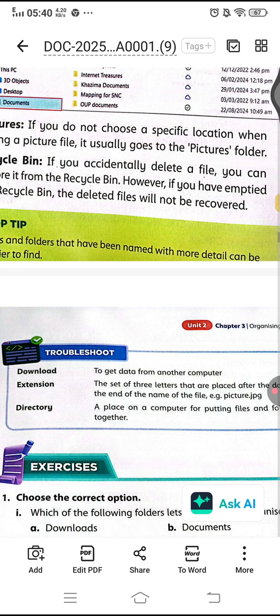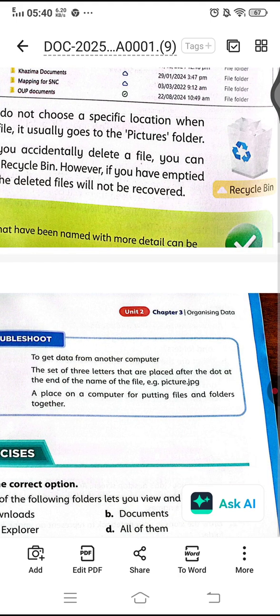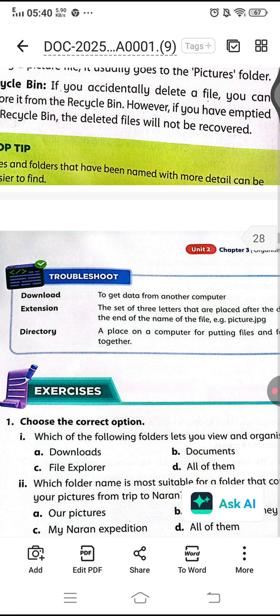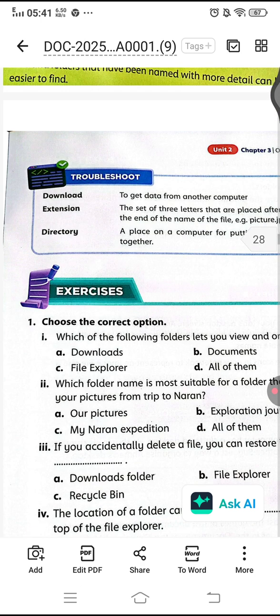Download is to get data from another computer. An extension is a set of three letters that are placed after the dot at the end of the name of the file, like picture.jpg. And a directory is a place on a computer for putting files and folders together.